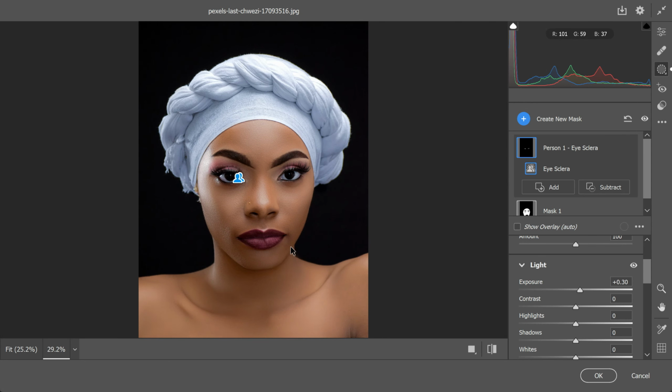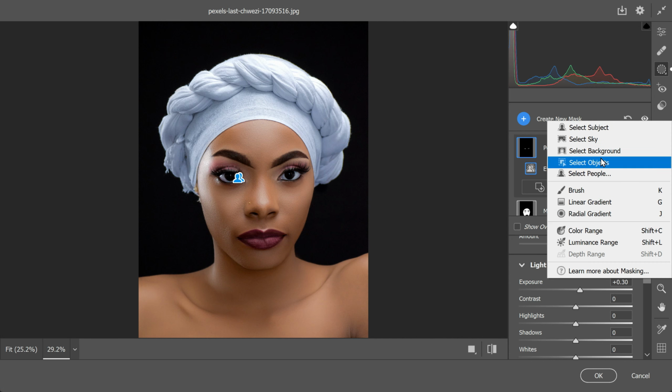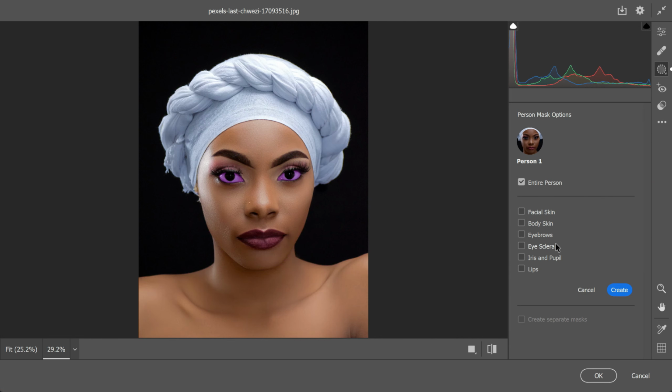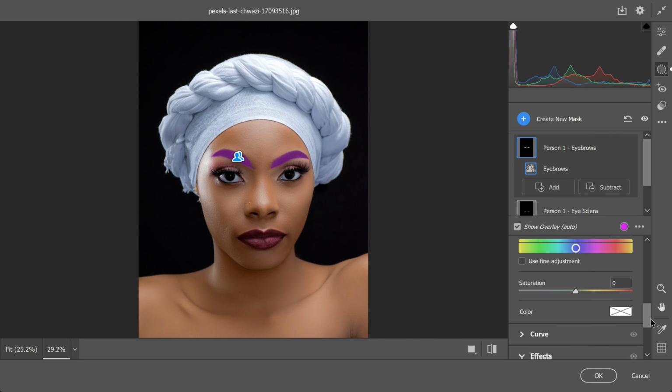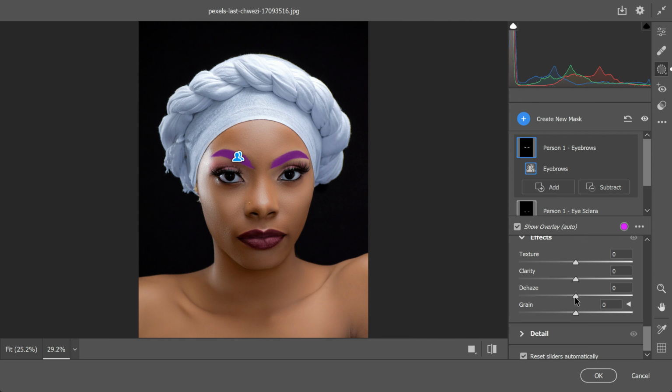But why stop there when we can elevate the eyebrows too? Click on Create New Mask, select people and choose the eyebrows. With another simple click on Create Mask, we have isolated the eyebrows. Now back to the effects section for some fine tuning. Lower that dehaze amount and see how the eyebrows lighten up to perfectly match the facial skin's lighting and color.